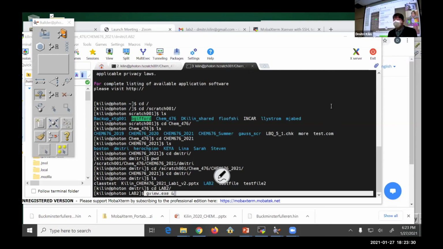Okay, this is a typical message. If you didn't put minus Y during your connection, if you missed this minus Y, while connecting, then it will give you this answer. So I should exit and re-enter? Correct. This minus Y tells that the graphical information will be transferred between your laptop and the remote server.